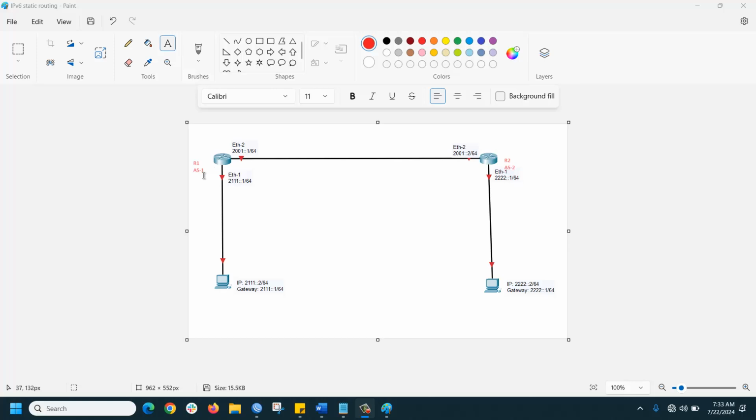BGP has two types, right? One is iBGP, another is eBGP. We configure iBGP when the AS number is the same, whereas in our network there are different ASes, AS1 and AS2, so it's called eBGP. We need to configure eBGP here as there are different ASes.